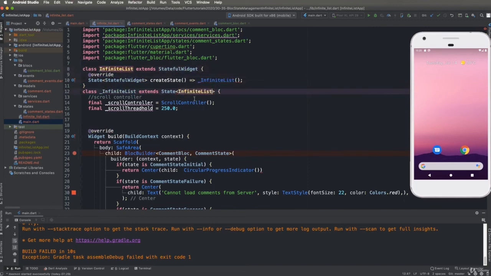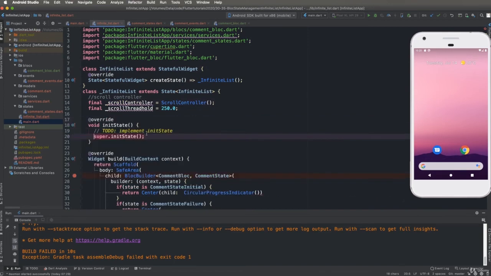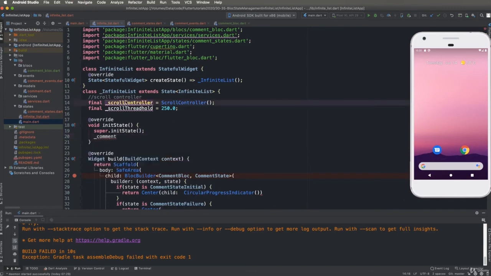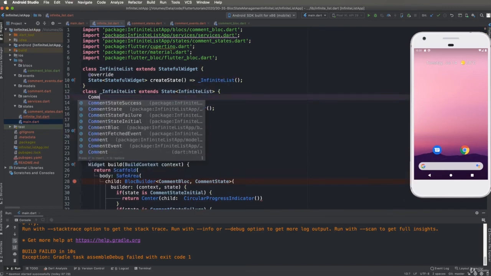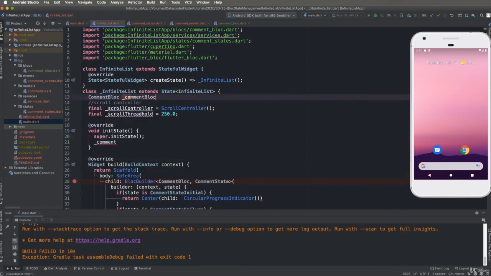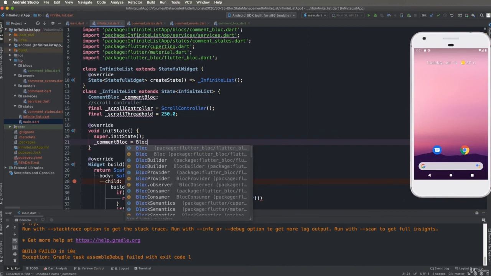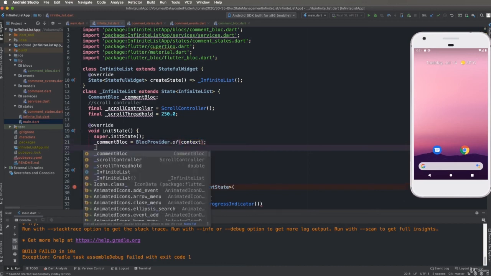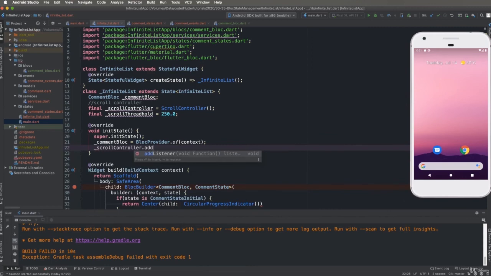A stateful widget means a state which contains widgets which contain state. Okay, so we override the initState and we get the comment block here by calling BlocProvider.of(context). So this means I get the current block that you provided in the previous step.